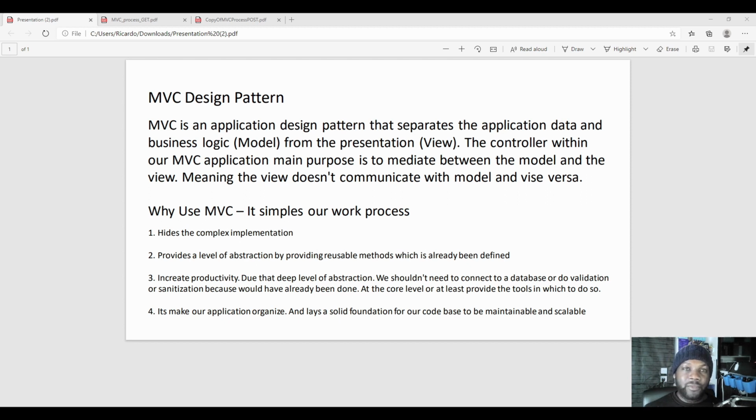So why use it? It simplifies our work process. It hides the complex implementation, which is what our framework is providing. It's providing all the implementation which we're going to use in our application. It provides a level of abstraction by providing reusable methods which we've already defined in our framework. It increases productivity due to that deep level of abstraction. We shouldn't need to connect to a database or do validation or sanitize, because we've already done that in our framework, at the core level, right? Or at least provide the means of doing that.